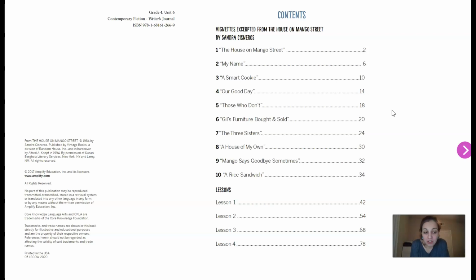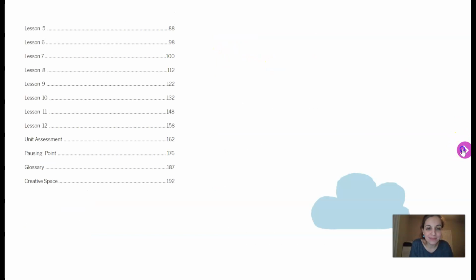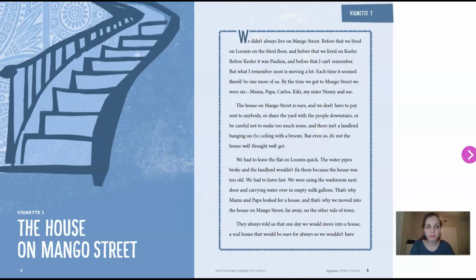So we can call them chapters or vignettes. Those are different parts of the book. Let's start with vignette number 1, The House on Mango Street. Vignette 1, The House on Mango Street.